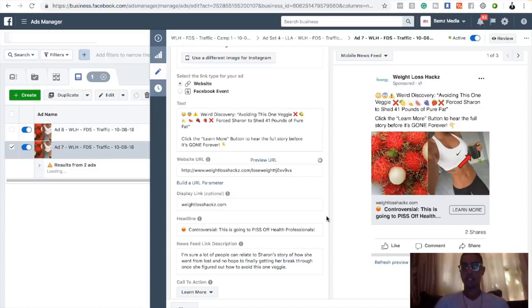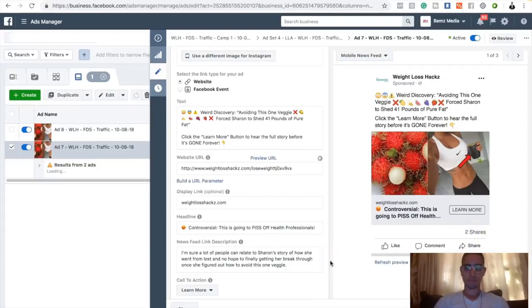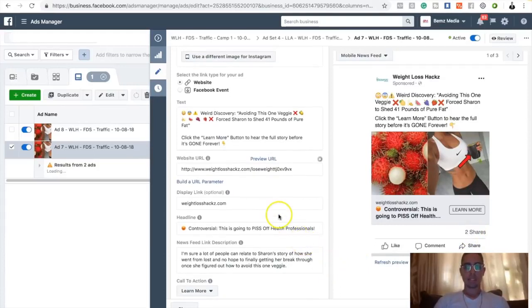So the more people actually see your ad and click through your ad, the more chances you're going to get results, right? People actually already shared this, two shares. It's pretty cool. So let's take a look at this.